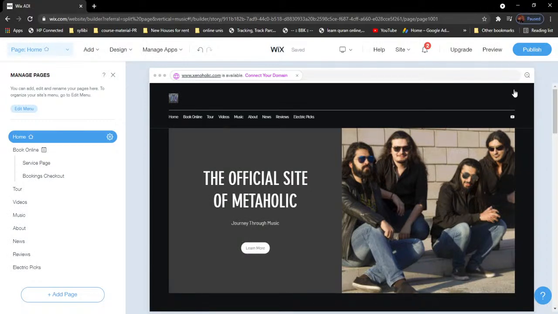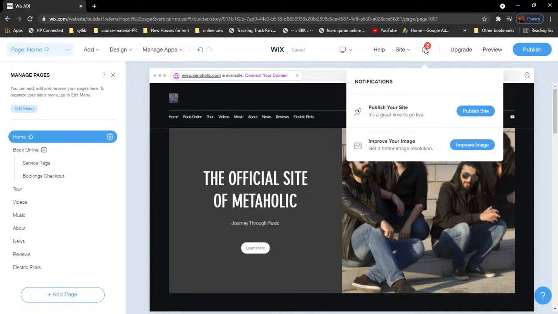What does publish mean? Publish means your website will be ready. It will be online, and you can view it at this website. It is also giving me some tips like, publish your website if you're done, it's a great time to go live. Now, why is it giving me that? Because it knows I have already added everything that is required. Plus, I have pressed the preview button. So that means my website is ready for publishing. That's why it's giving me another notification here.